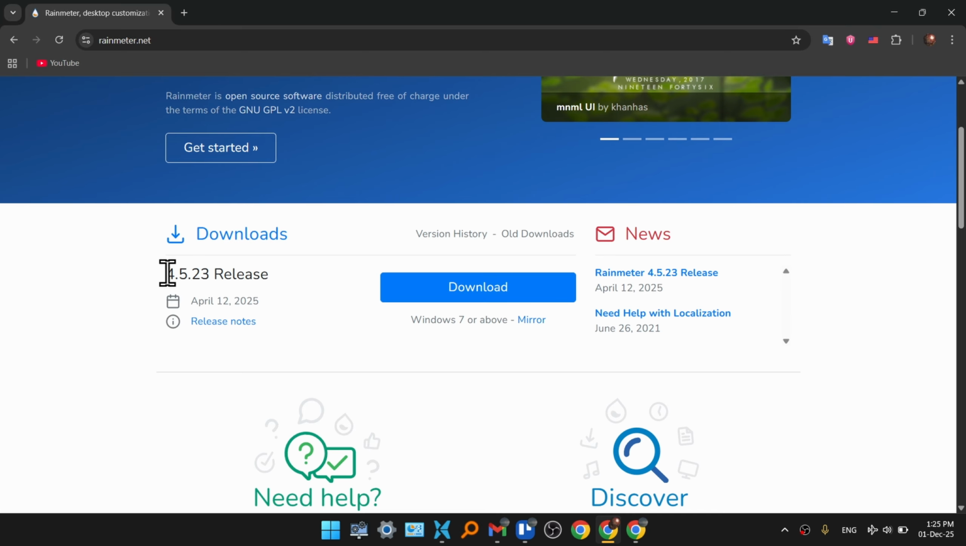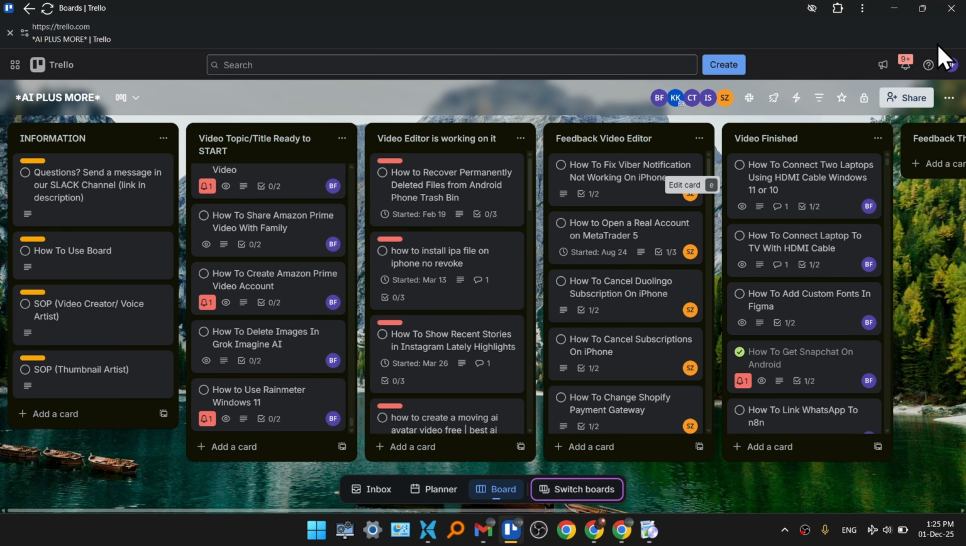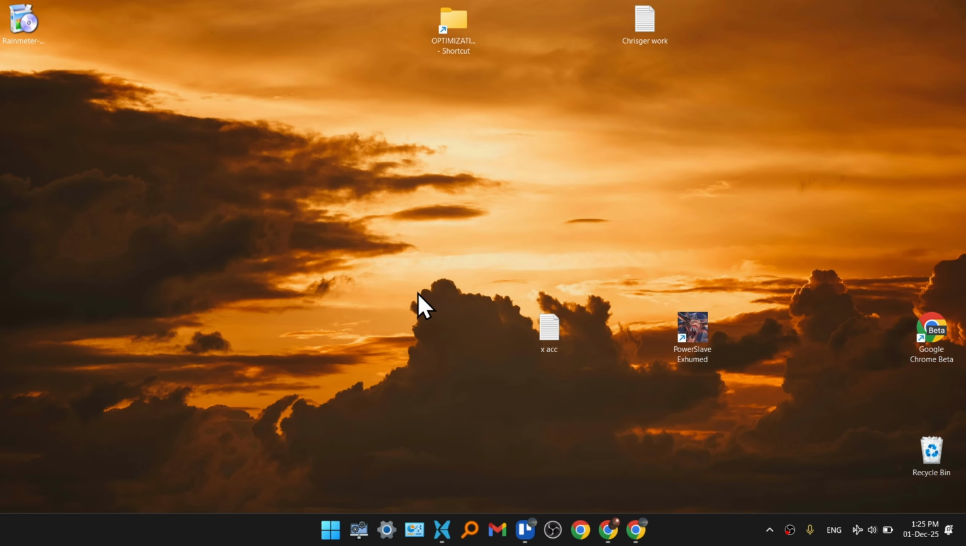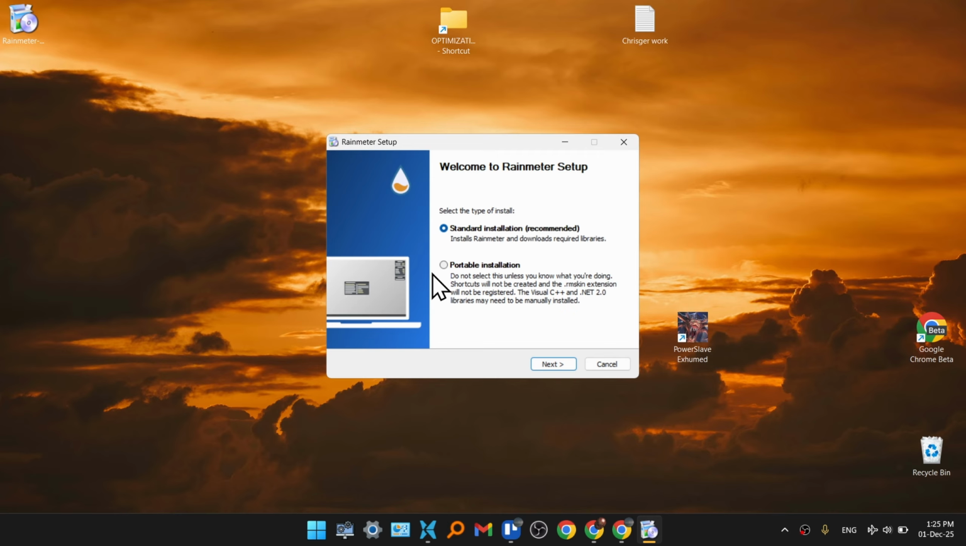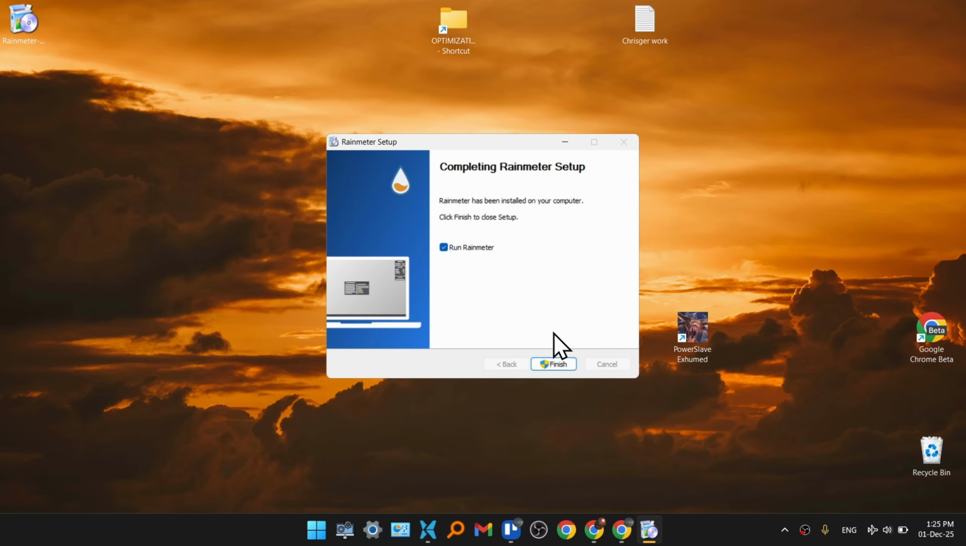We have the latest version, which is right over here. Press on download. Just save it on your PC and then let us install it now. You can choose portable or standard. I'll just use standard. 64-bit, and run it.